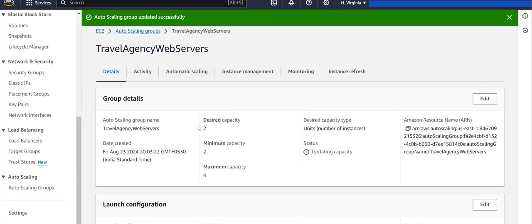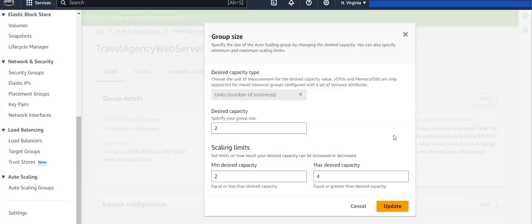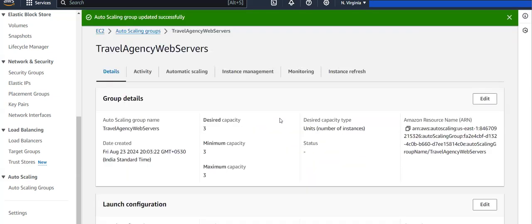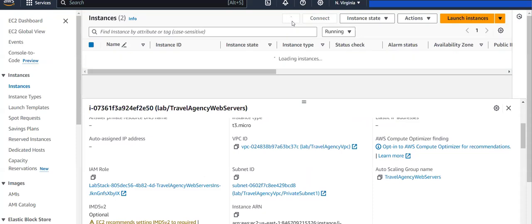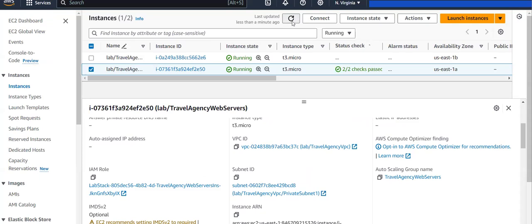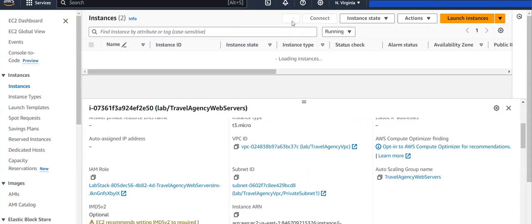And then I want to modify this. I want desired 3 and minimum 3. I want to have a minimum of 3 servers and 3 will be desired. Maximum also, let's take 3 and let's update it. Now you can see I want 3 servers max. So let's open our instances and reload it so that one more EC2 instance will be created in another availability zone, that is private subnet 3.